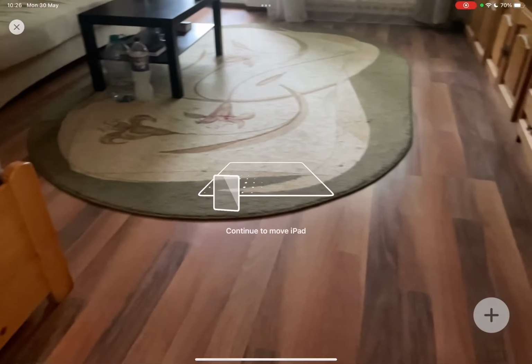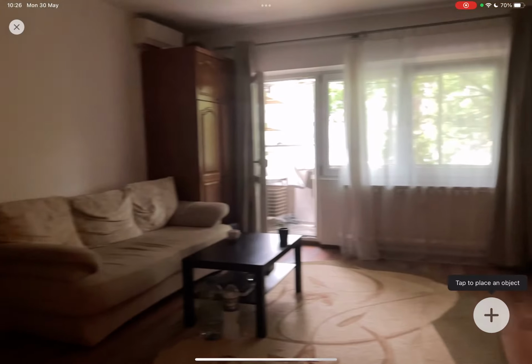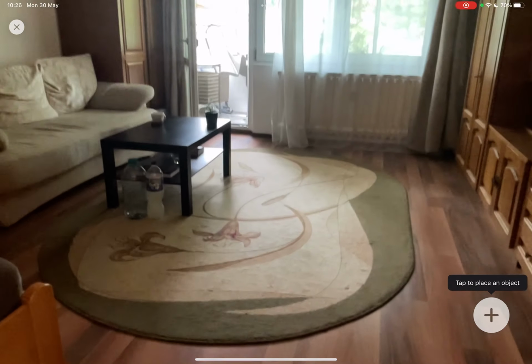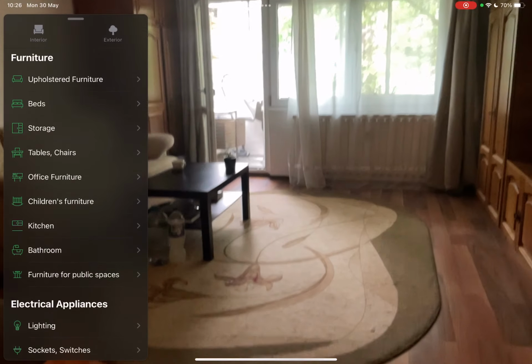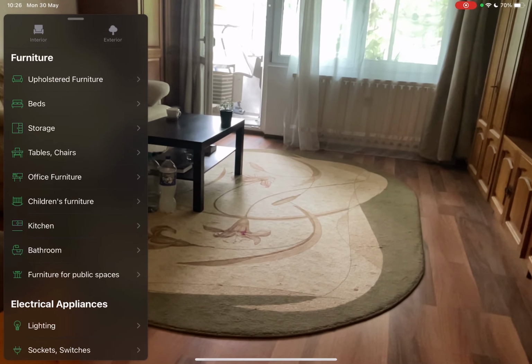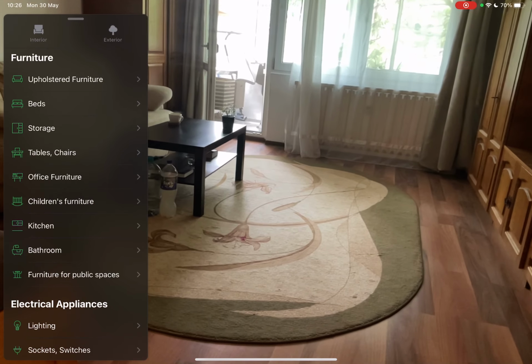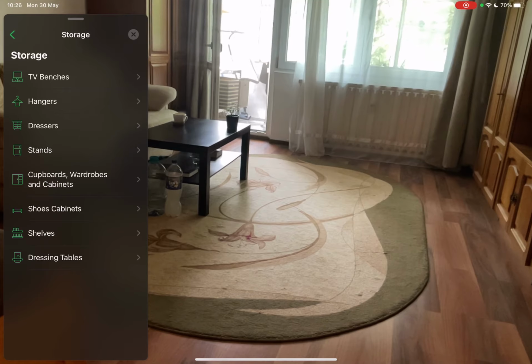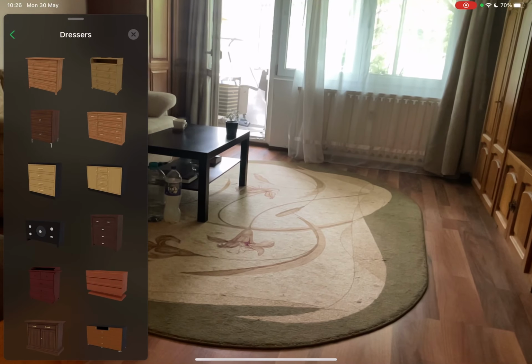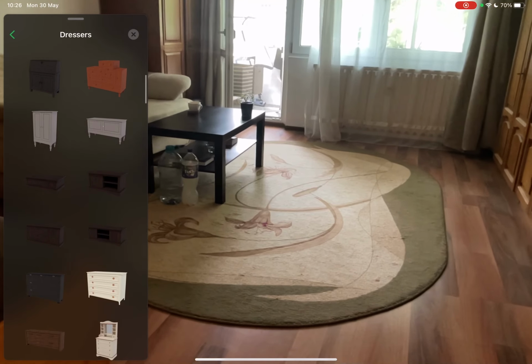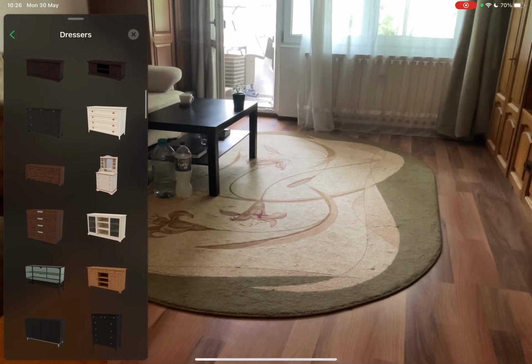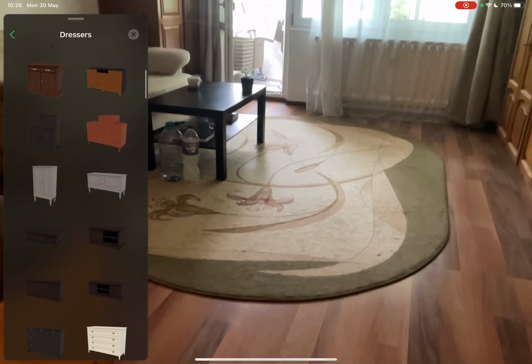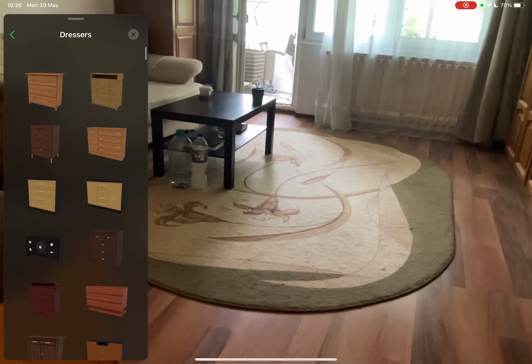And then you have to scan your room with your iPhone or iPad. Then tap on the plus icon to choose the furniture item that you would like to purchase. Now tap on the storage units, and the dressers is going to be the third option. And you can choose a dresser style from this list. There is a huge selection of different dressers.